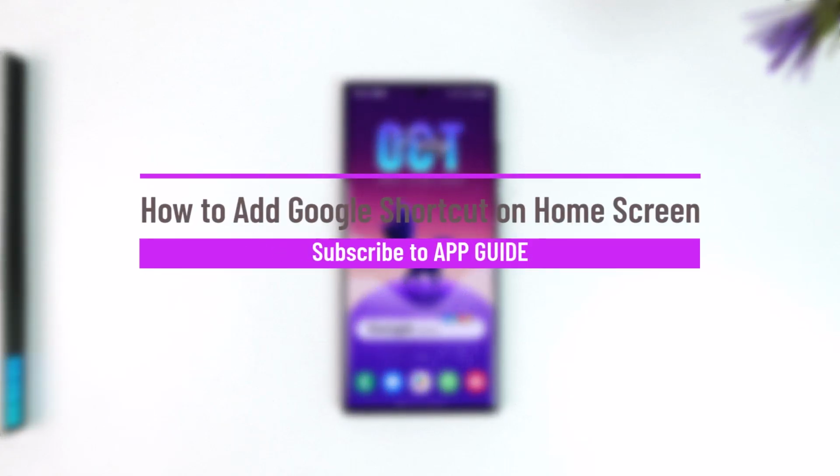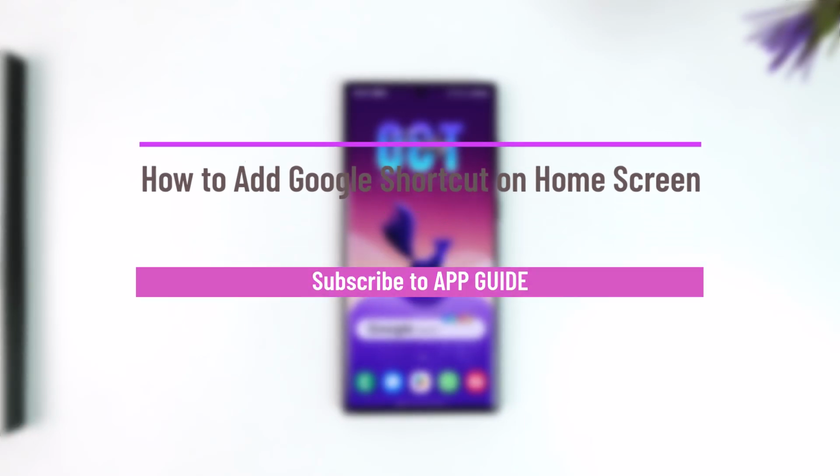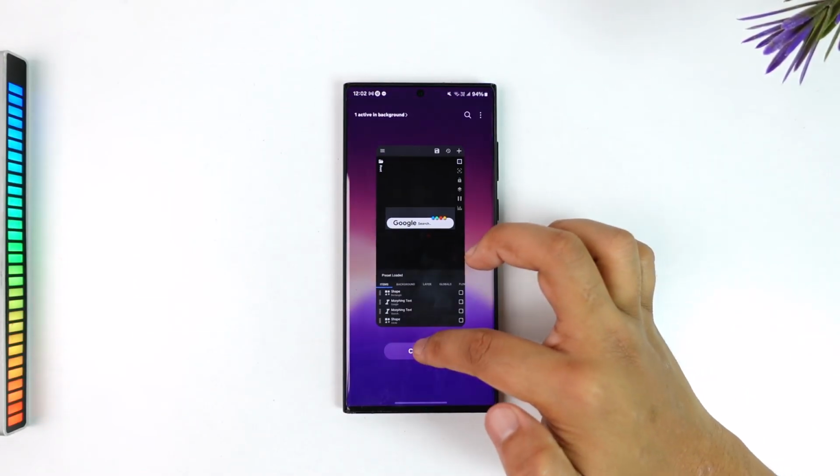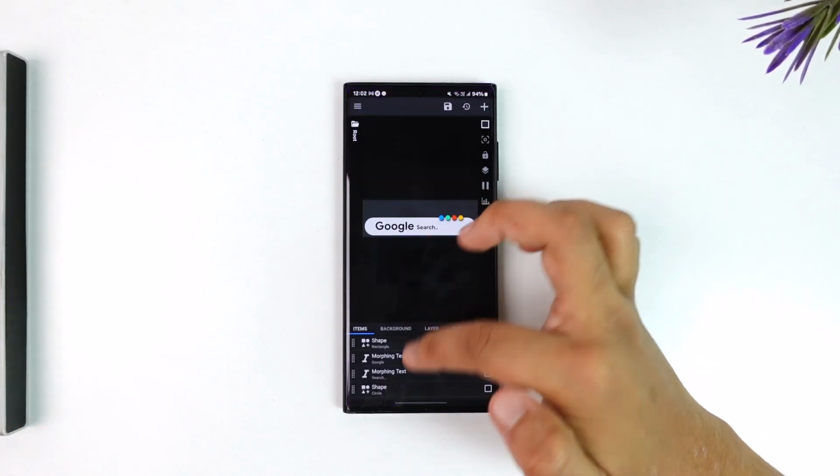How to add Google shortcut on home screen. So basically, if you want to add a Google shortcut on home screen, it's very simple to do so, right? So let's say you want to add this type of shortcuts right here.